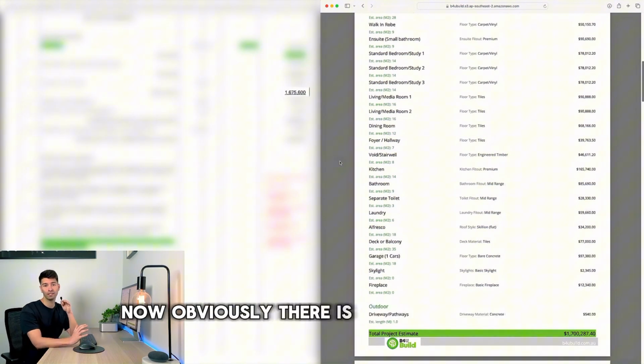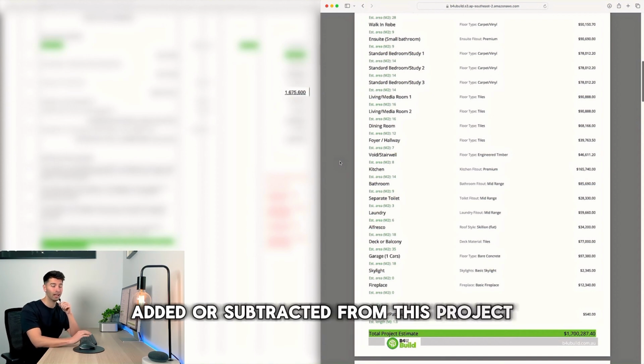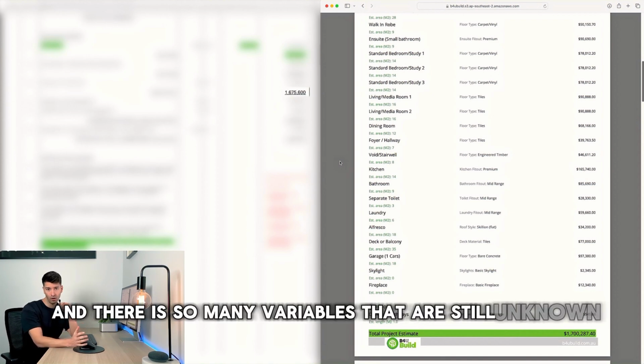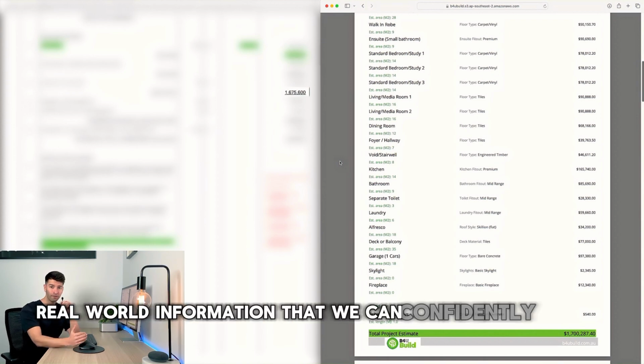Now, obviously there is an abundance of additional things that could be added or subtracted from this project, and there is so many variables that are still unknown. But as a starting point, this is providing us exceptional real-world information that we can confidently rely on.